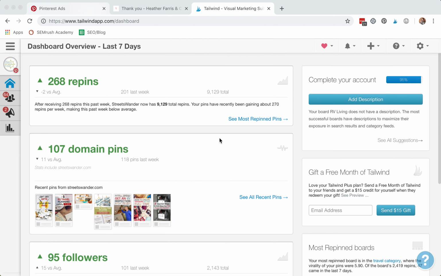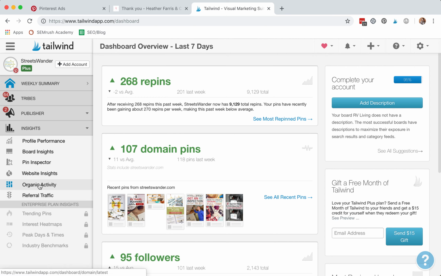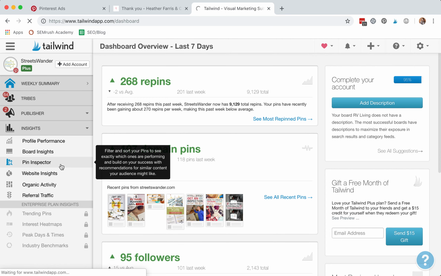This week I'm going to show you how to use the pin inspector inside Tailwind. Sometimes people are confused by what the pin inspector is, and I like to use it for a couple different things. The first thing I like to use it for is to see when I pinned pins last.